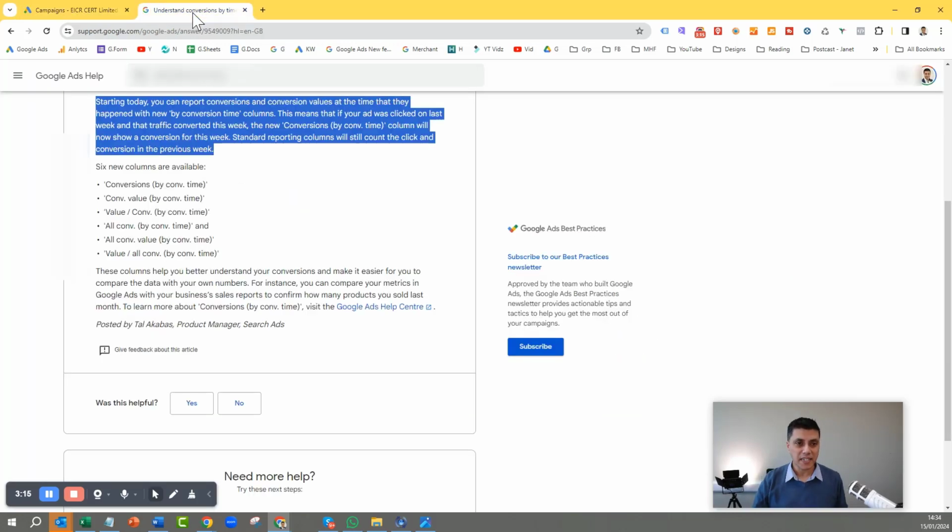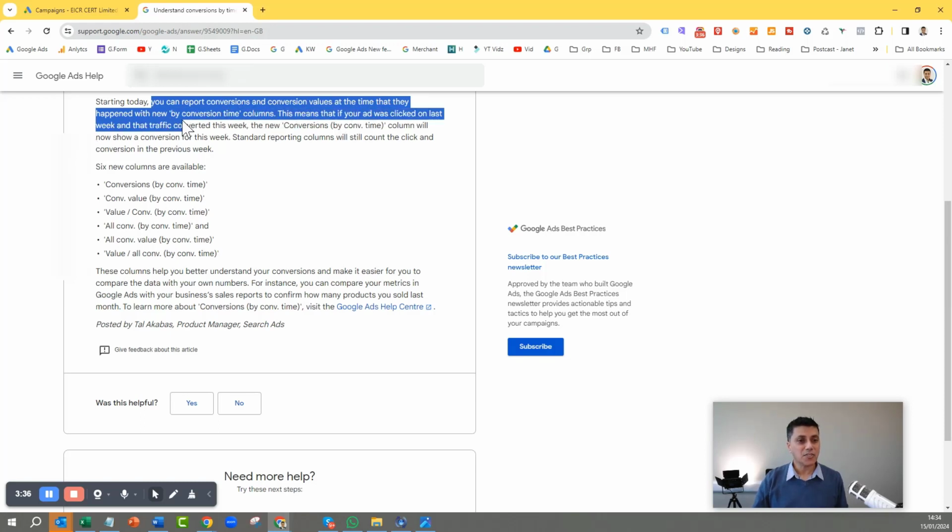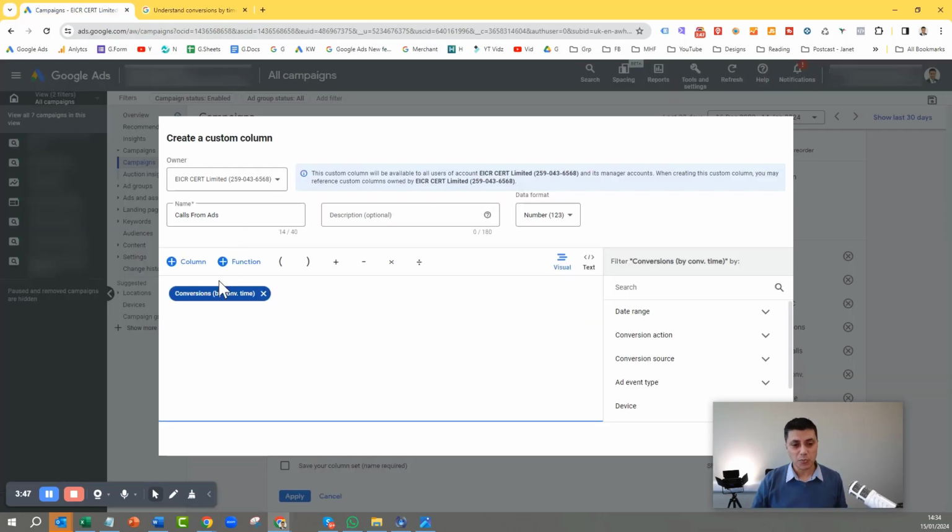So I've got a screen here whereby I'm showing the definition from Google. So what it does is you can report conversions and conversion values at the time that they happened by using the new conversion time column. This means that if your ad was clicked on last week and the traffic converted this week, the new conversions by conversion time column will now show a conversion for this week. So obviously it's a lot more accurate.